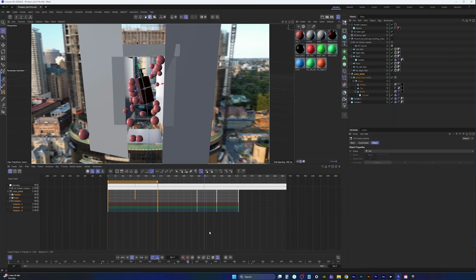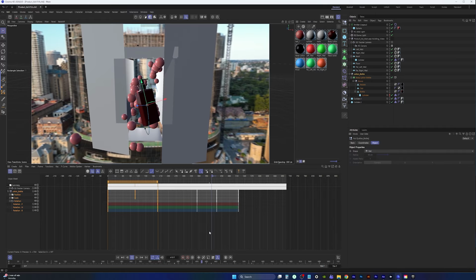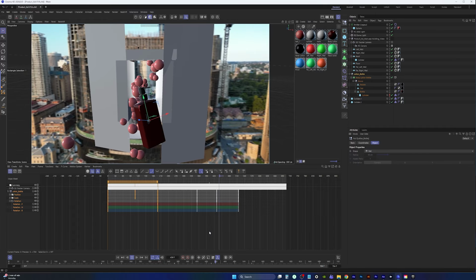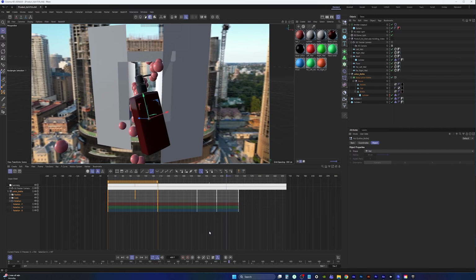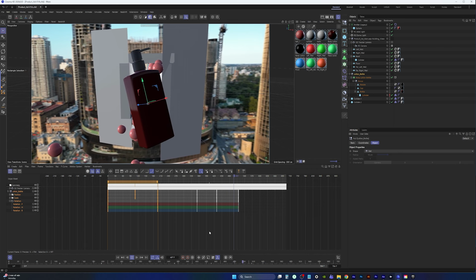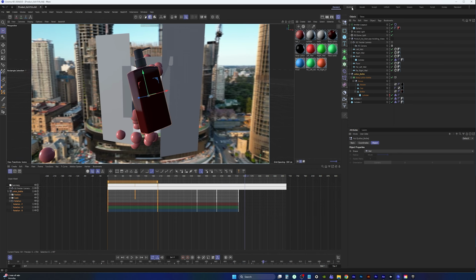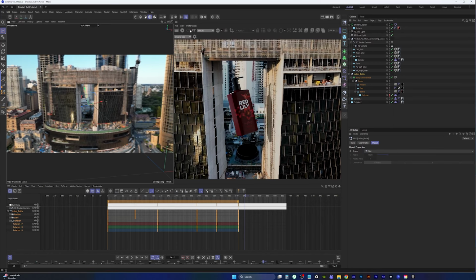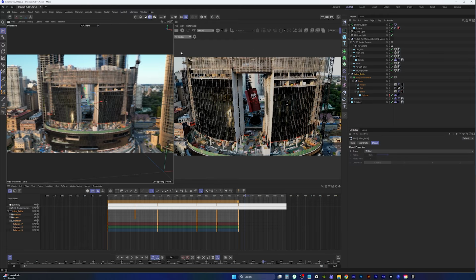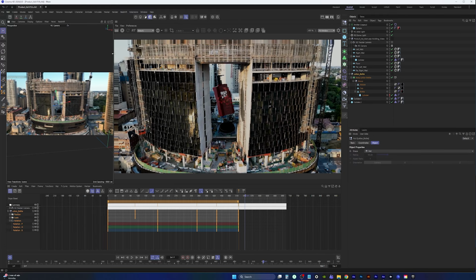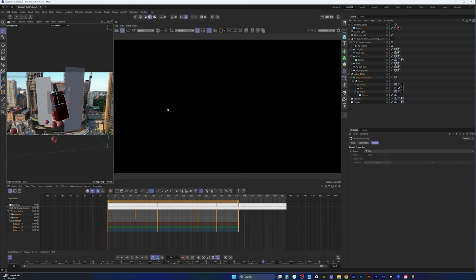So our bottle's going to start coming towards the camera. And there we have it coming up now. Cool. Let's go into our Redshift view here real quick. And let's just set this to fit window. We can make this bigger. And let's see what this is looking like. If we hit play.